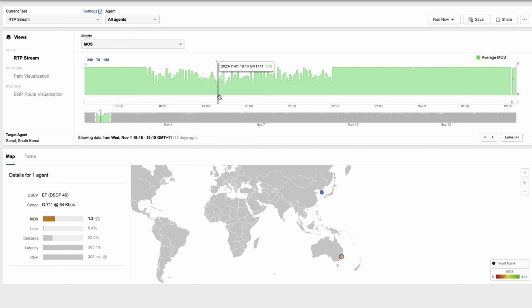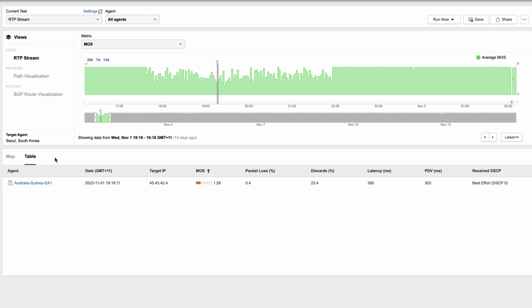You can see later on in this time view, the MOS went down to 1.29, which indicates a drop in call quality. From here, we're able to investigate further why the MOS is so low. In the Map tab in the secondary panel, you can see the current codec setup of the test and the other available metrics like loss and discards. You can also find the same details in the tabular format under the Table tab.